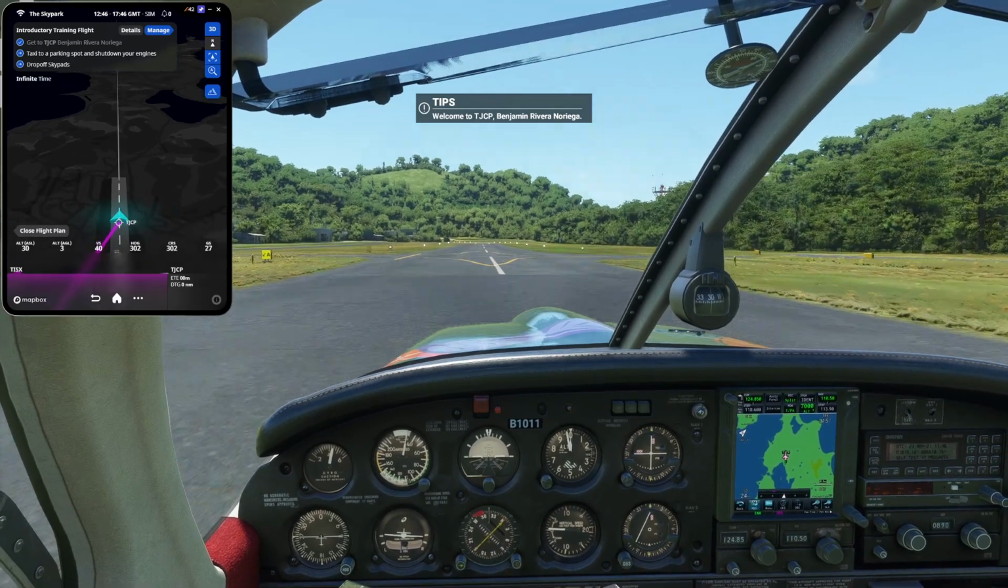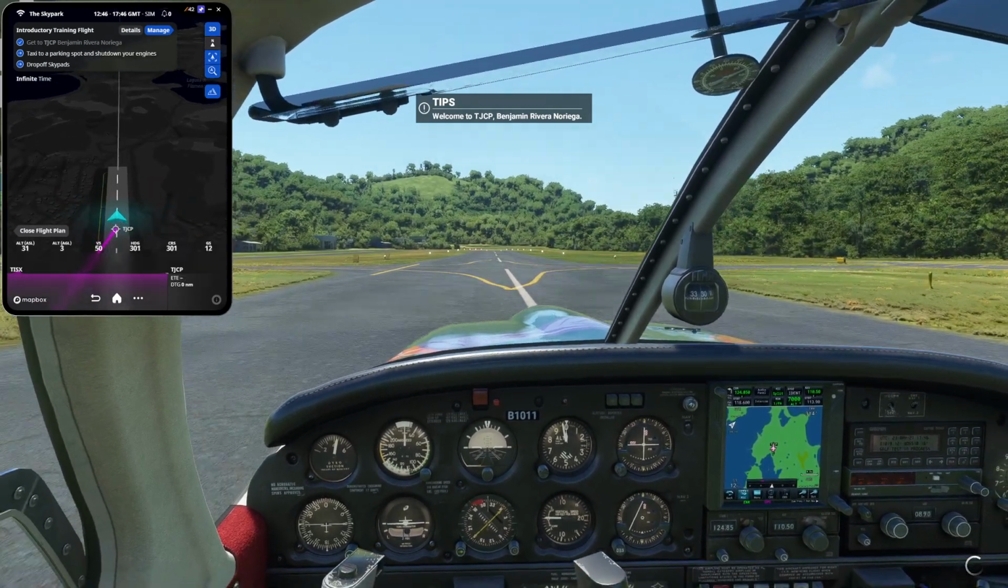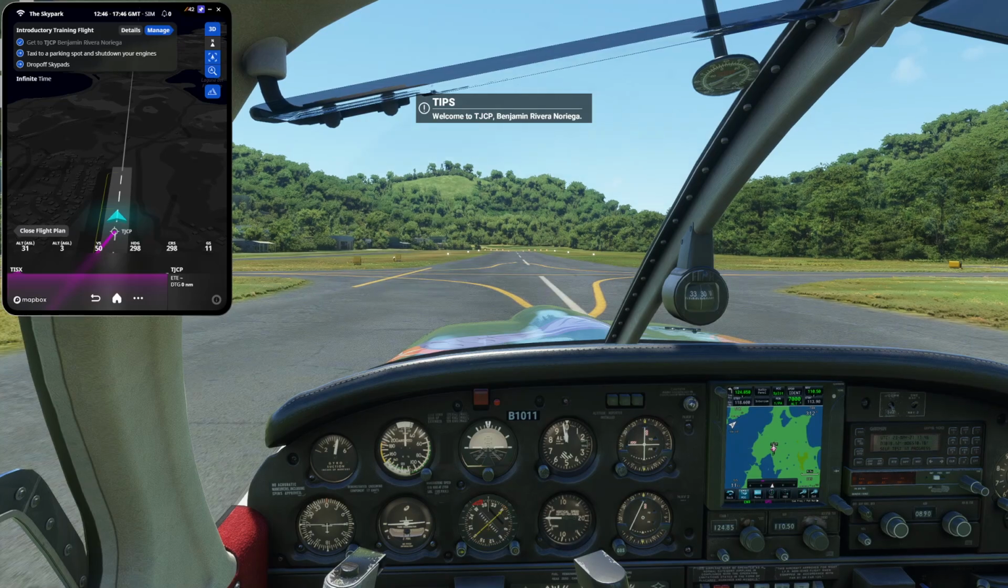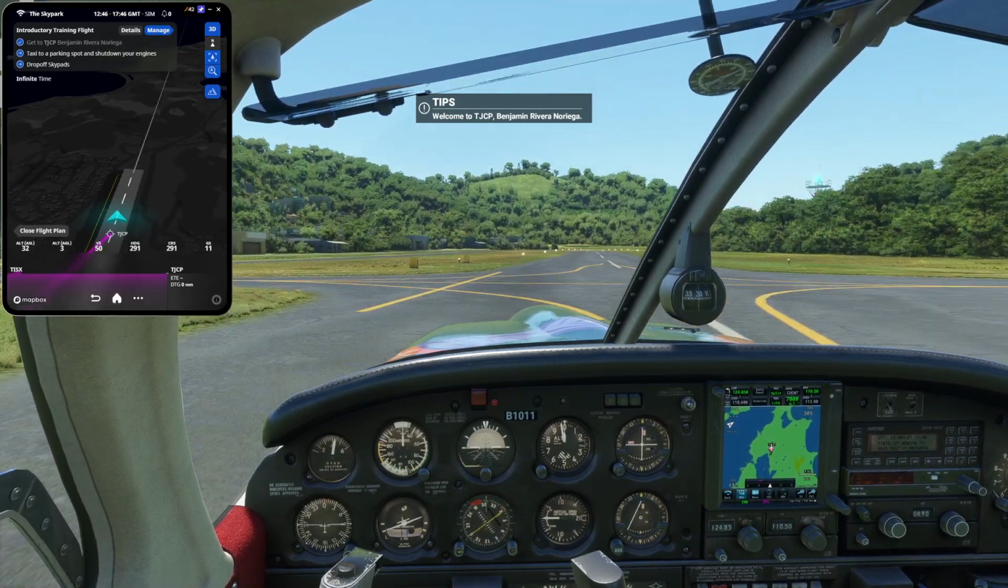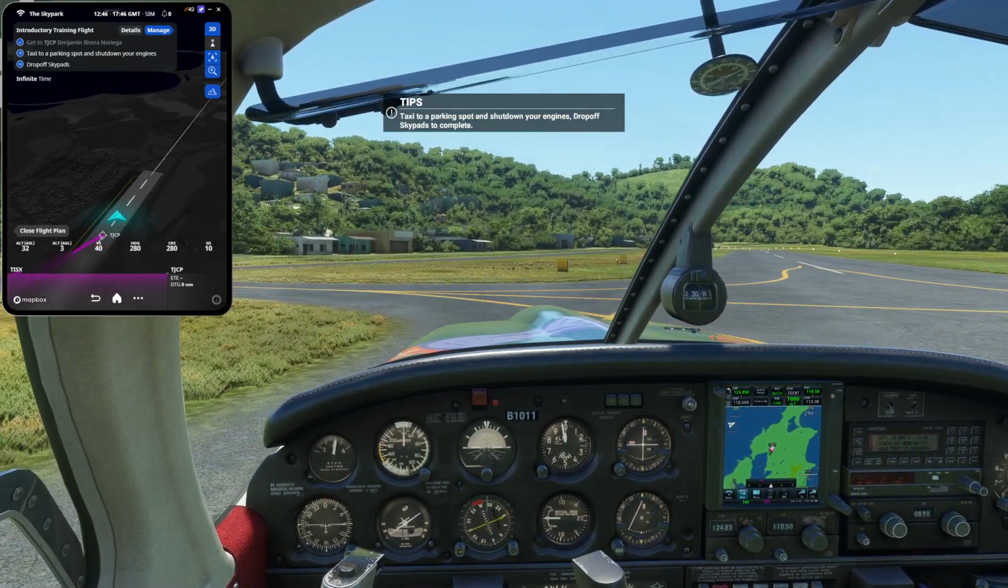Well. It looks like you got us to the right place in one piece. Not bad. I think more Skypark adventures are on the horizon for you. Taxi to a parking spot and shut down.